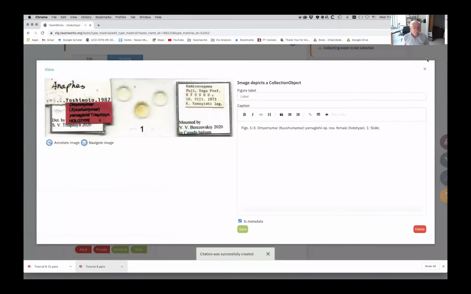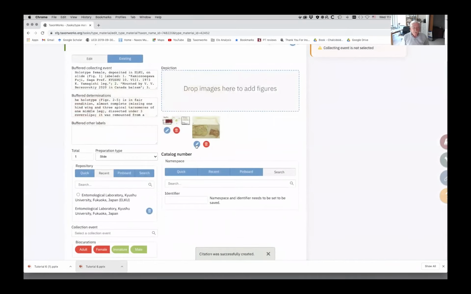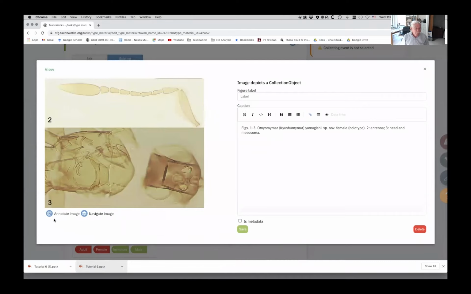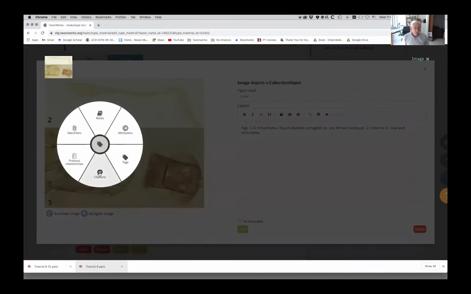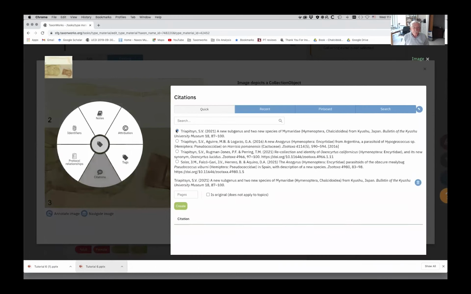And this is actually pretty important to remember, to add the citation for each image. And then we'll add it for this one also. We go over here to the little radial annotator, annotate image, add the citation.